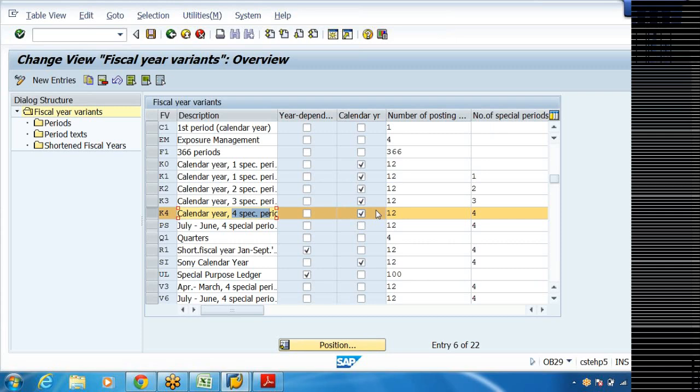Don't remove this. And at the same time for V3 there is no check. Don't check this box. If you check this, it will become a calendar year. So April to March, 12 posting periods and 4 special periods. Sorry, 4 special periods, 12 normal periods.